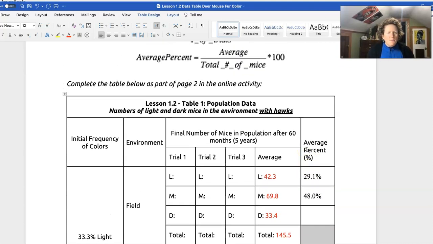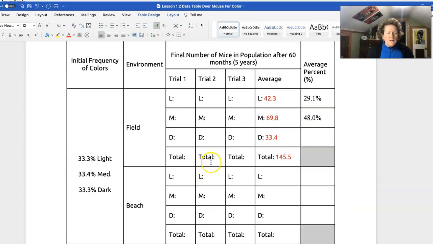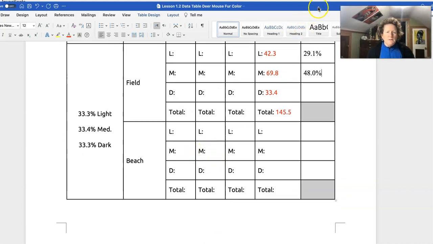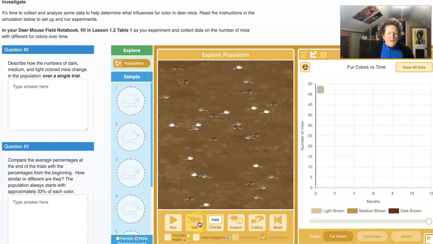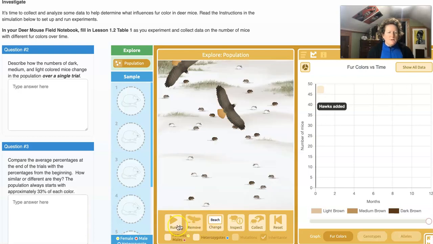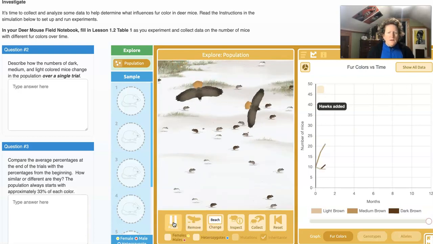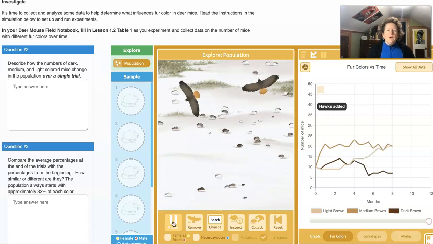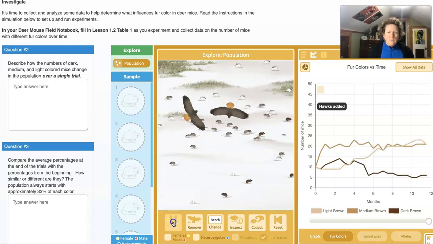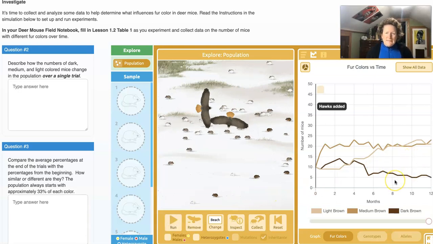So now that we've done our data for field mice, you can go ahead and do the beach mice. Beach mice, remember, you can reset this. You can add hawks, and you can change it to the beach. And then you can hit run, and you can see if you get the same results or different results. You can put that data in your table. Remember to let it run out to 60 months. That's 5 years. So this number has to be 60.